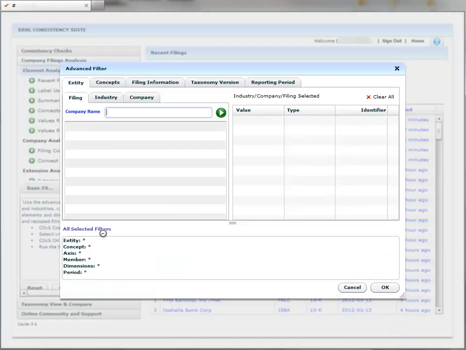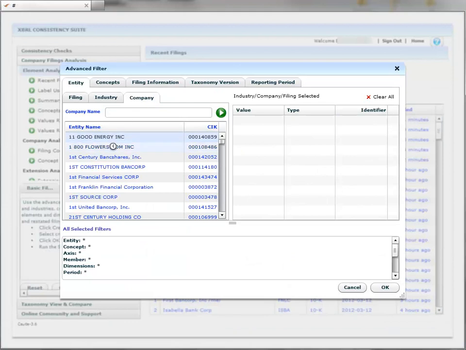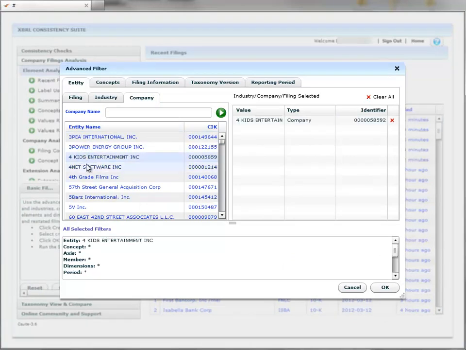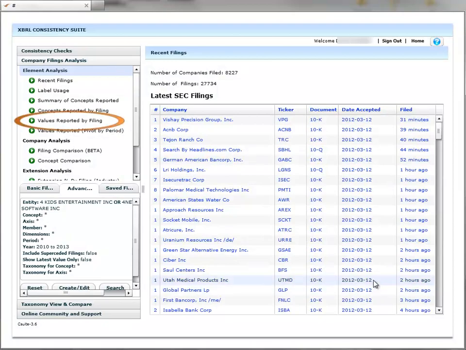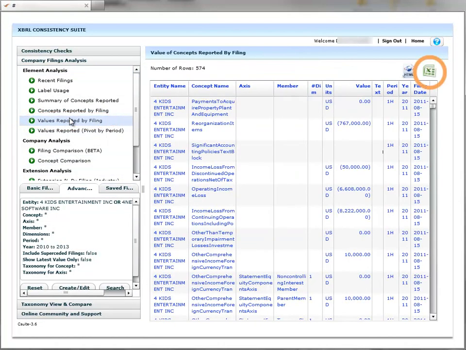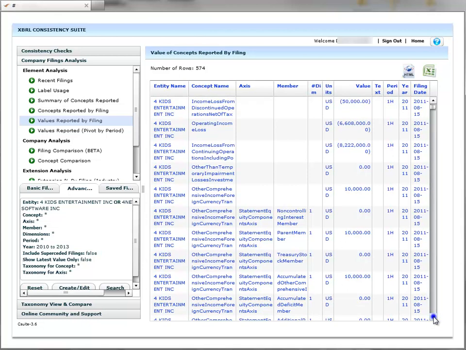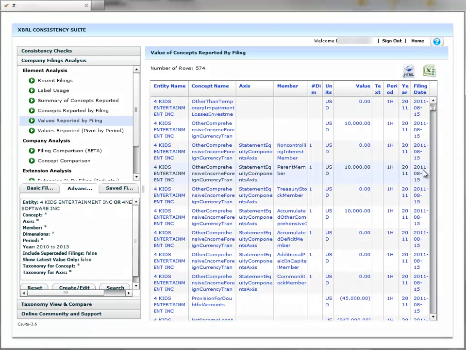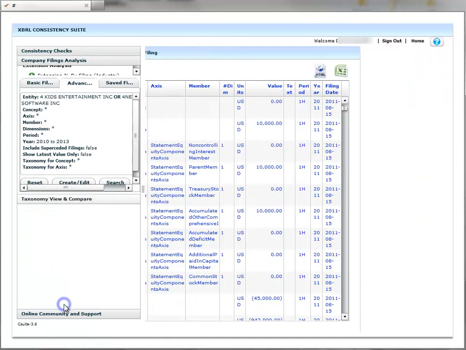I'll pull up the advanced filter and add two companies. By clicking on values reported by filing, I pull in all XBRL tags reported along with their values, and I can now export this to Excel. There are lots of other analyses that can be performed here, but in the interest of time, I'm going to turn to the last piece of the tool, taxonomy view and compare.